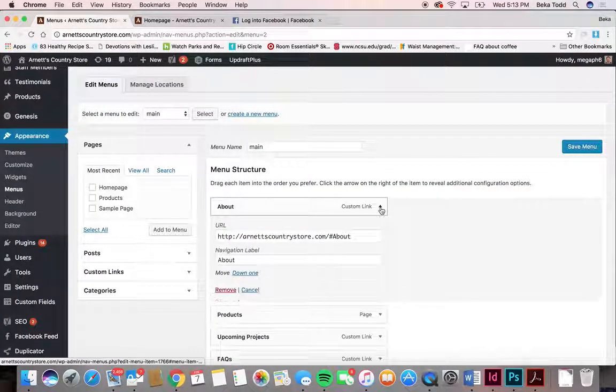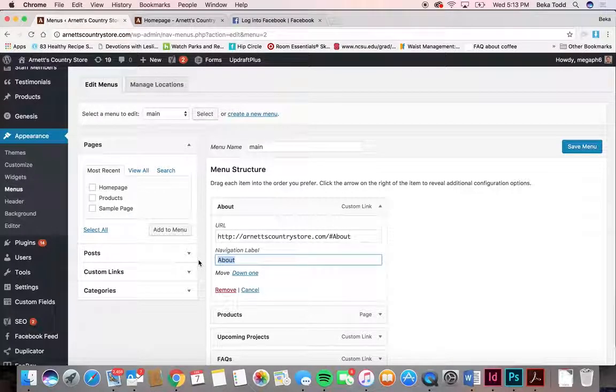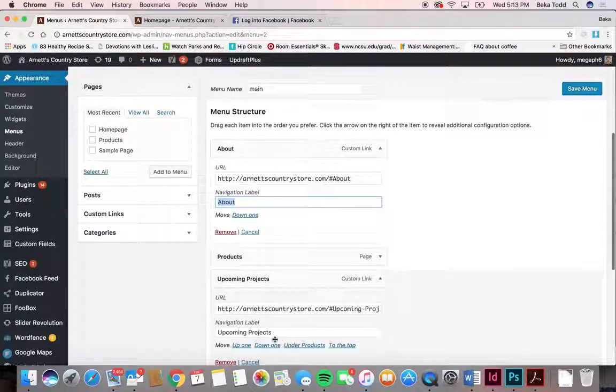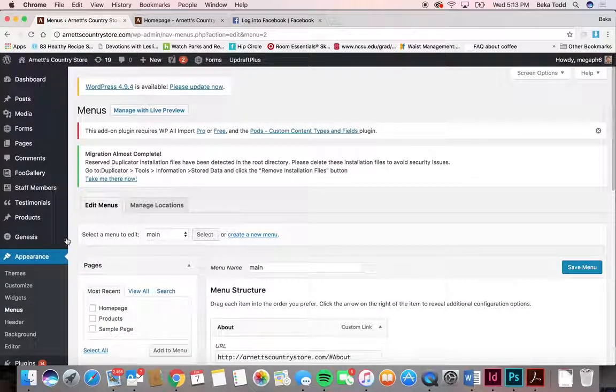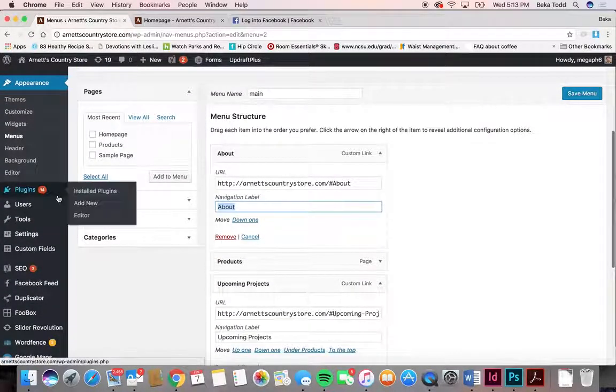If you want to just change the label on it, that's something you could change if you wanted it to say, instead of upcoming projects, latest news or whatever, and then click Save Menu. But don't change this URL because it's all set up to go to the right places. And if you end up messing with this and something goes wrong, again, you can always let us know and we'll help you get it put back correctly.